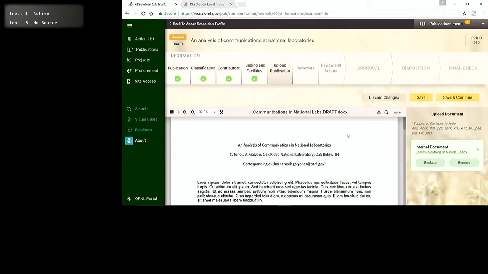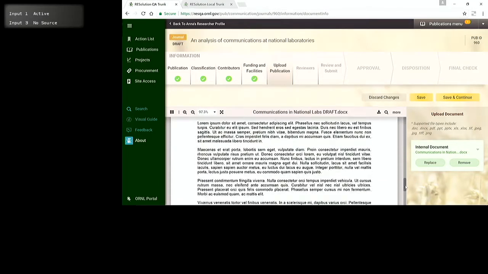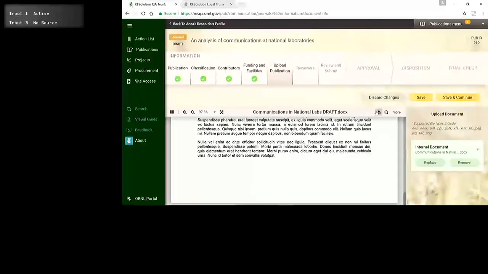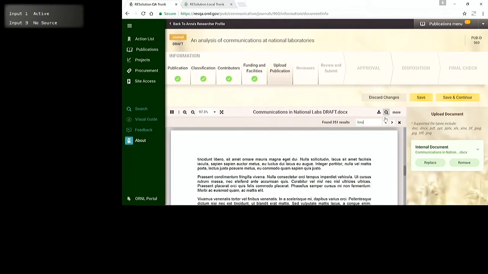So once it's uploaded, you can actually see it here in the app. So we can scroll through this document. You have several options up here. You can download the document back to your computer. You can use this little window to search for keywords.